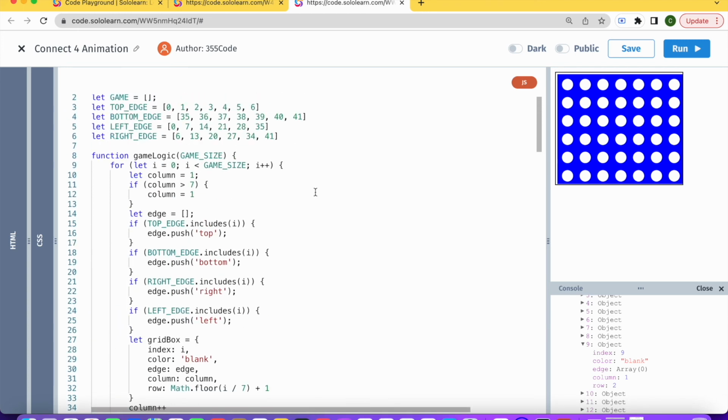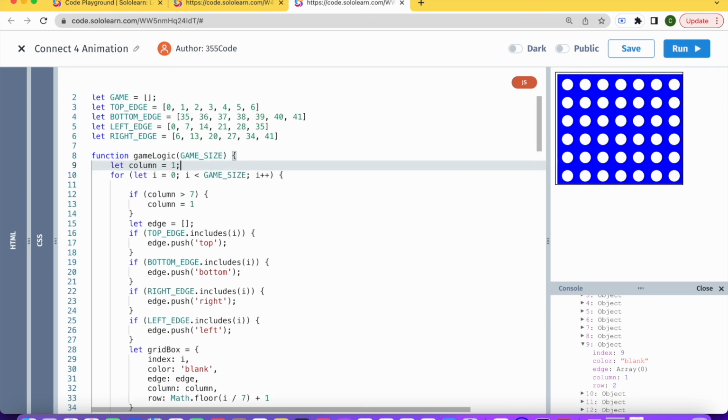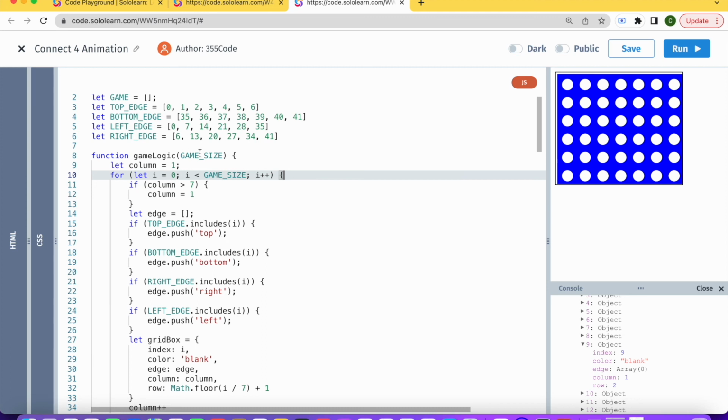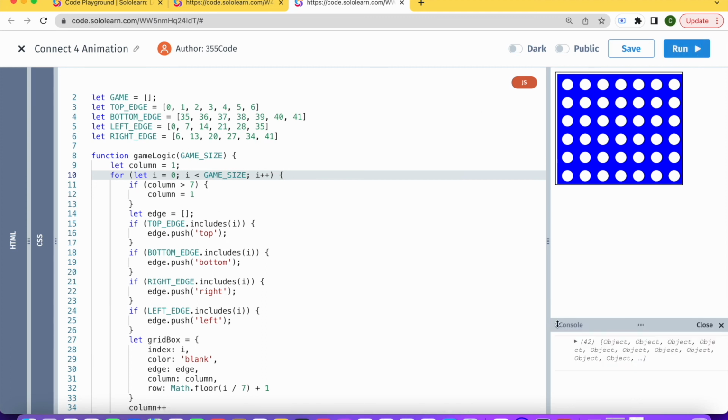And let's take a look at why that might be. Okay, so basically what I've been doing here is declaring that column should be 1 each time we run through the for loop. And then I've been saying that if column is bigger than 7, column should be equal to 1, but it'll never be bigger than 7 because it'll always be equal to 1. So what we need to do is take this out of the for loop. Okay, so column is only equal to 1 the first time we run it. And let's try that again.